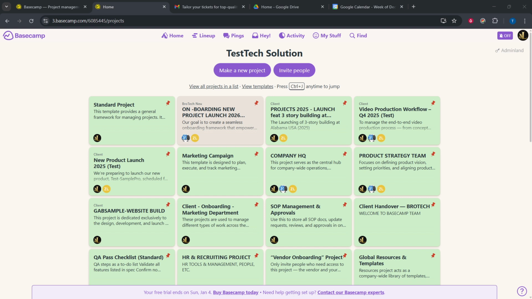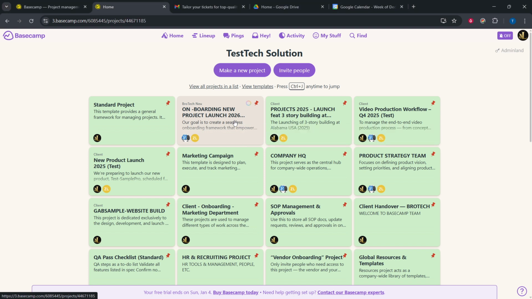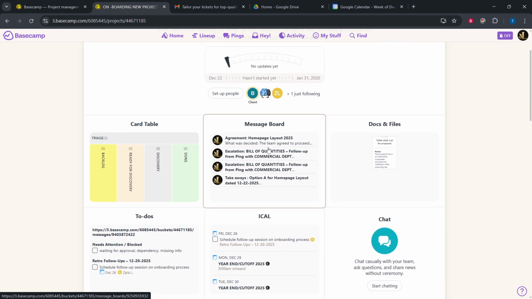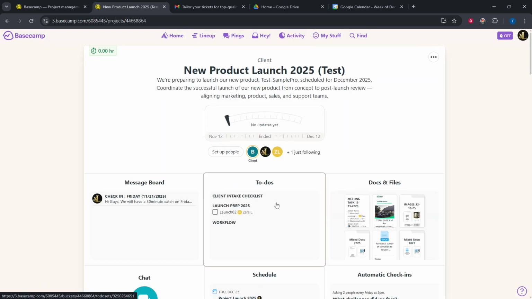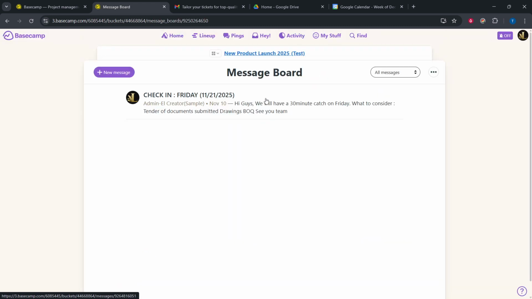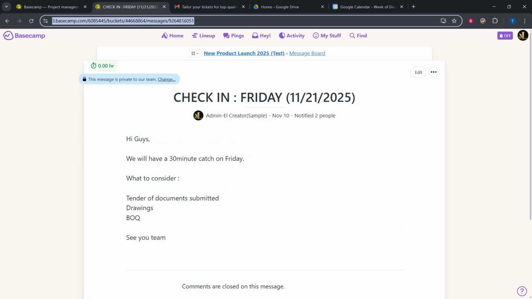Start by grabbing the link to the message board post you want to reference. Head into your project and open the message board. Find and open the specific post that provides the context you want to keep handy with your task. Now, copy its URL. If you're in a browser, you can simply copy the address from the URL bar. In the Basecamp apps, look for the copy link option, usually tucked under a three-dot menu. Either way, you'll end up with a permalink that points straight to that post.